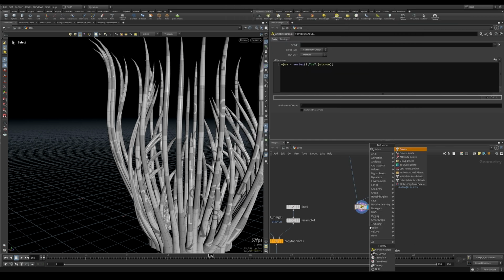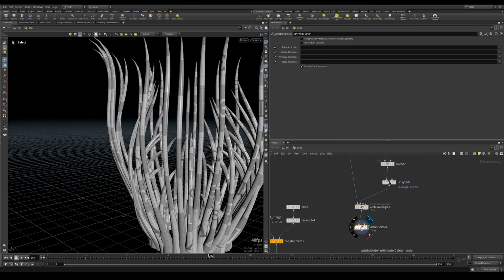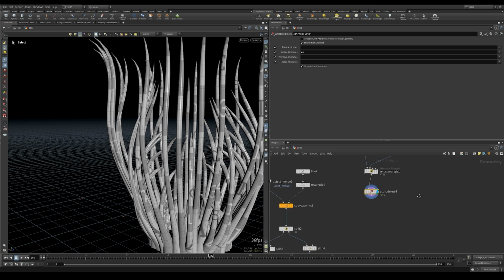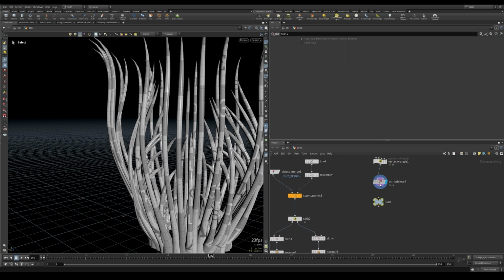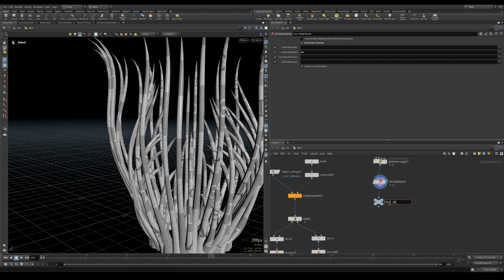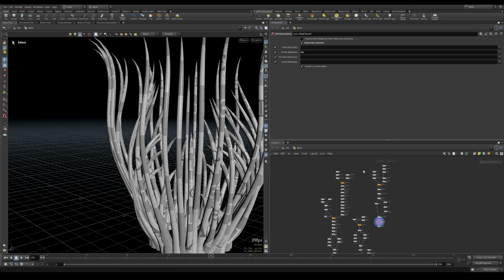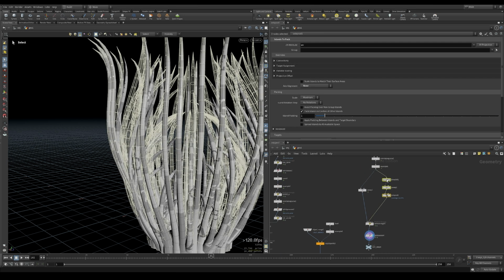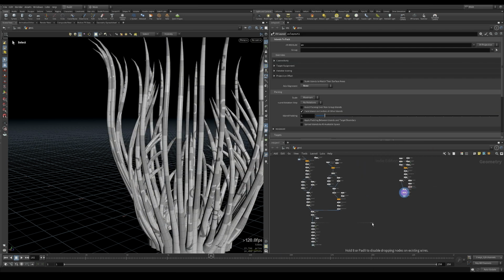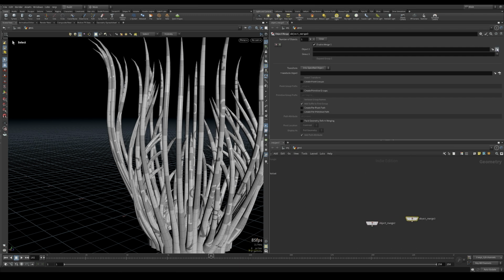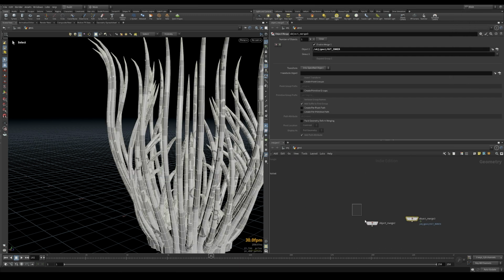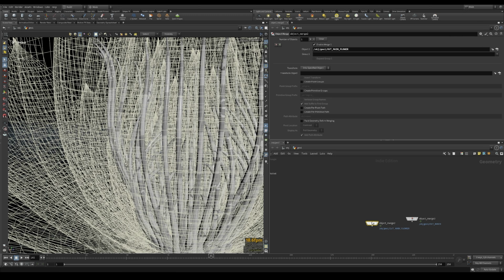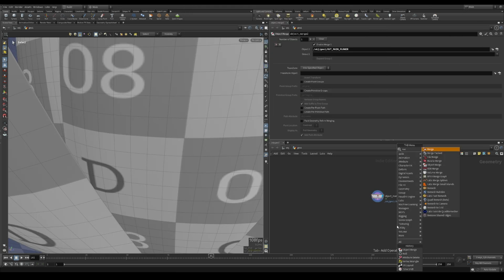Let's take an attribute delete so we can do some cleanup, and just keep the UV attribute from the vertices. We don't need anything else. So take a null. This will be out inner. And let's maybe do some cleanup. And now take two object merge, one for the inner part and one for the main flower, so we can merge those two together and see how they look.